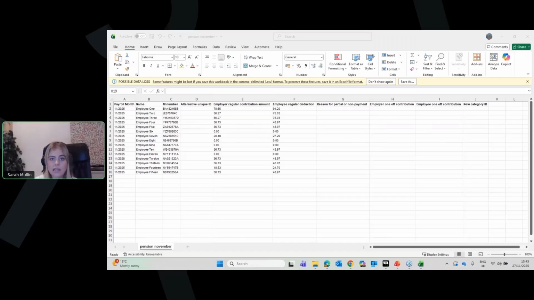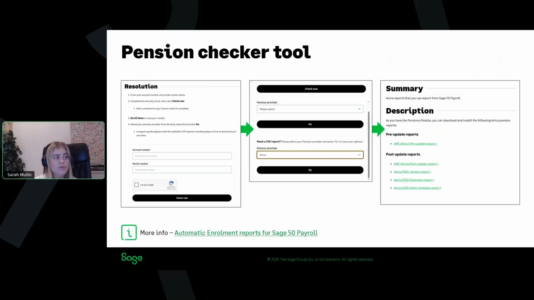And remember, if you don't see your pension provider in the pension checker tool, just get in touch with our support team and you can request a new report, providing you've got the pensions module on there. Absolutely fine for us to get that sorted with the report designers.